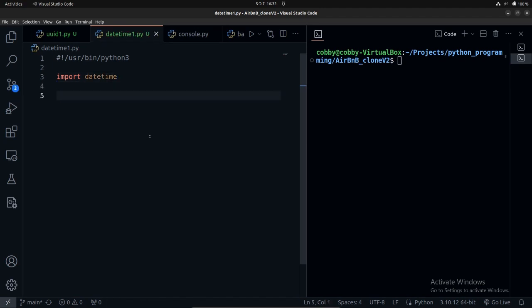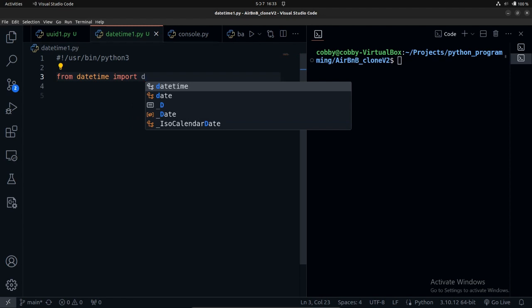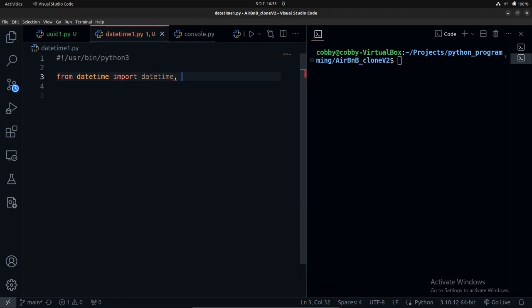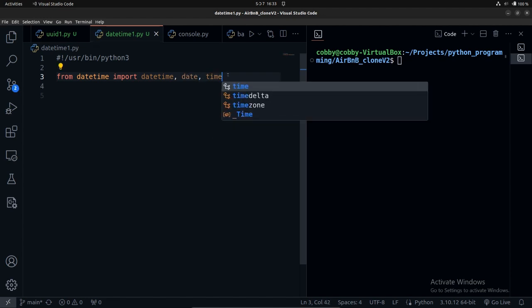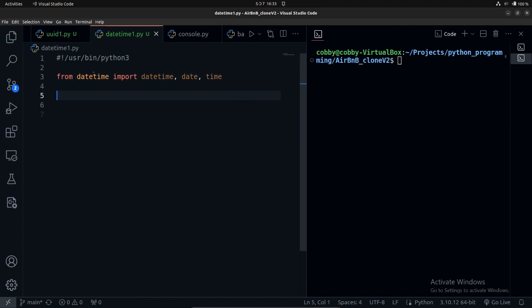As I said, this is not ideal. We will not definitely be needing everything from the datetime module, so we only import the things we know we will be needing. In the Airbnb console, you will be needing import datetime itself, because datetime has a lot of methods that you might not be using. So we are importing datetime, date, and time from the datetime module. See, this is how it works.